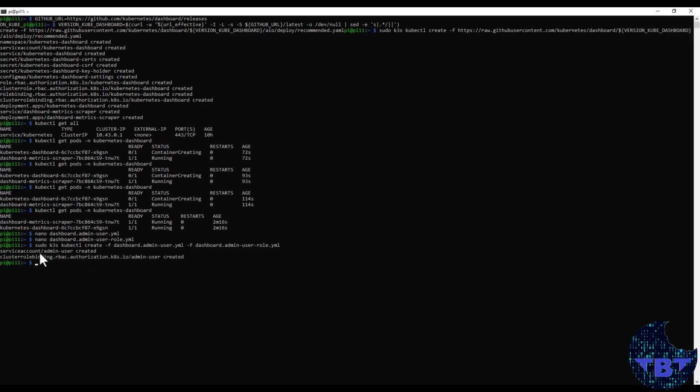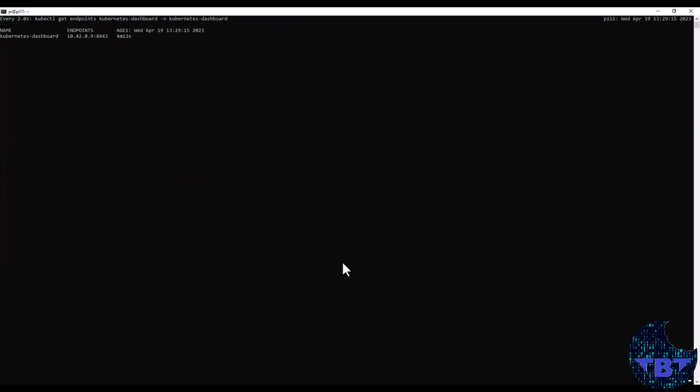Now it creates the service account and the cluster role binding, so that is good. Now we have to wait until it settles, so we can validate that by watching kubectl for the endpoints. So we're going to monitor this. Okay, it looks like we have an IP already, so that looks good.